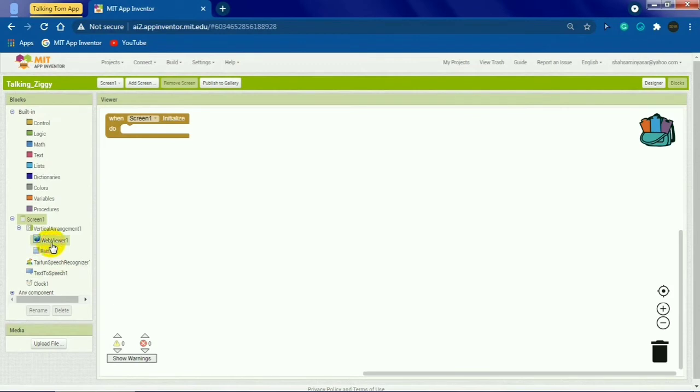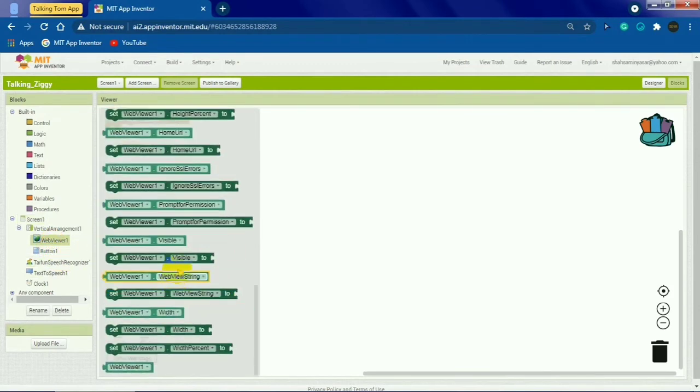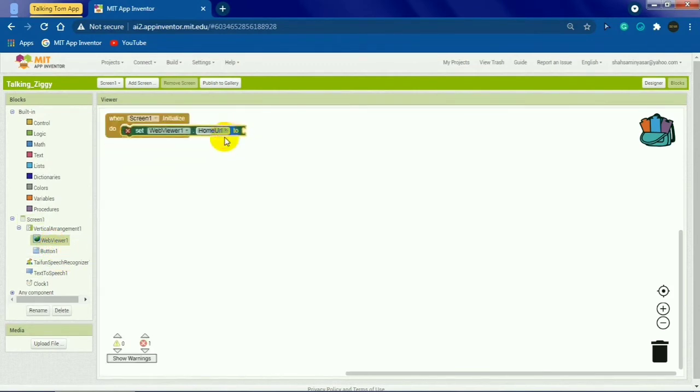Then click on web viewer, scroll down and find the block named set web viewer home URL to. Drag and drop that. Now we need to attach the URL or link of one of the cat gifs to this block. For that, we will need a blank text block. Go to the text section marked pink and drag and drop the blank text block from the top of the list.